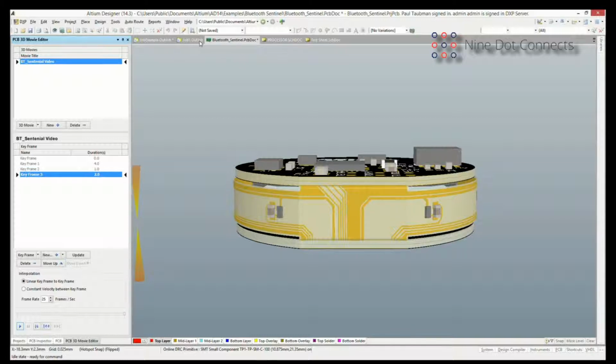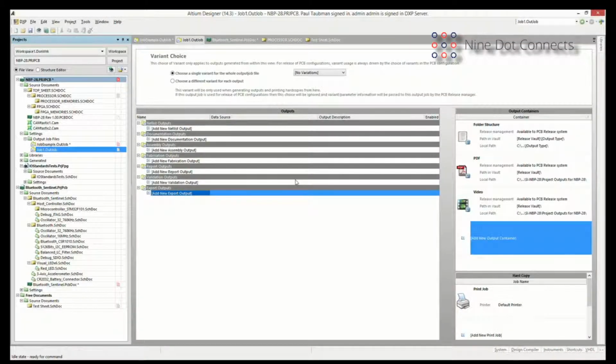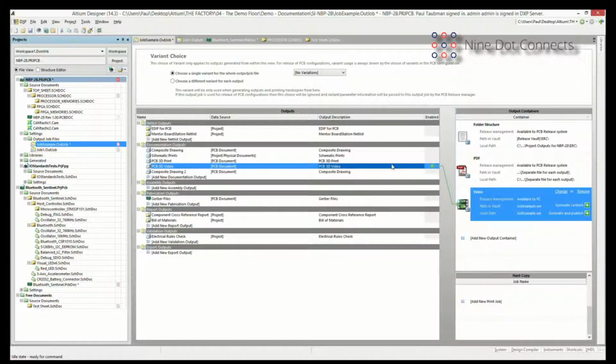Now let's go back over to the Outjob file. If I want to actually create this into a .wave file, what I need to do, actually let's go to this one here because this has got it set up already. So I need to basically tell Altium that I want to make this video. And you'll notice that each one of these containers over here will have bubbles associated with them. And so I do need to link whatever I've got over here to the right container.